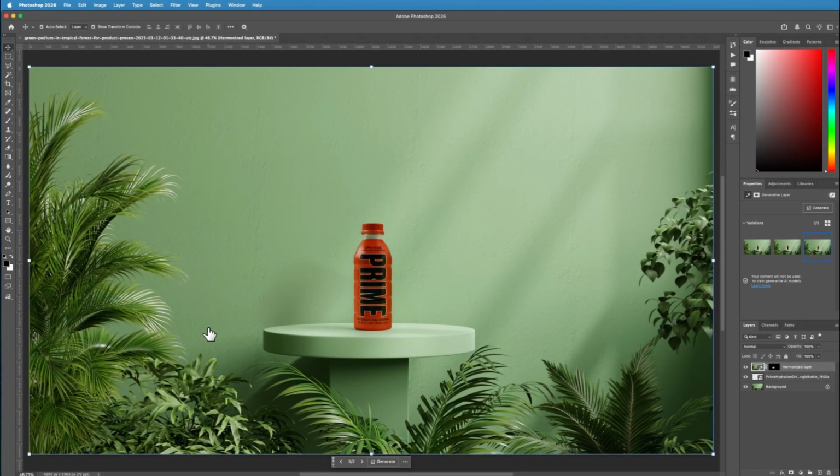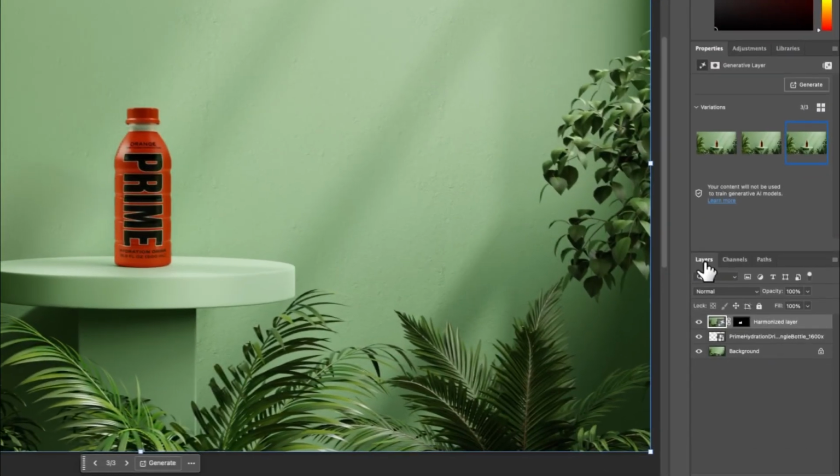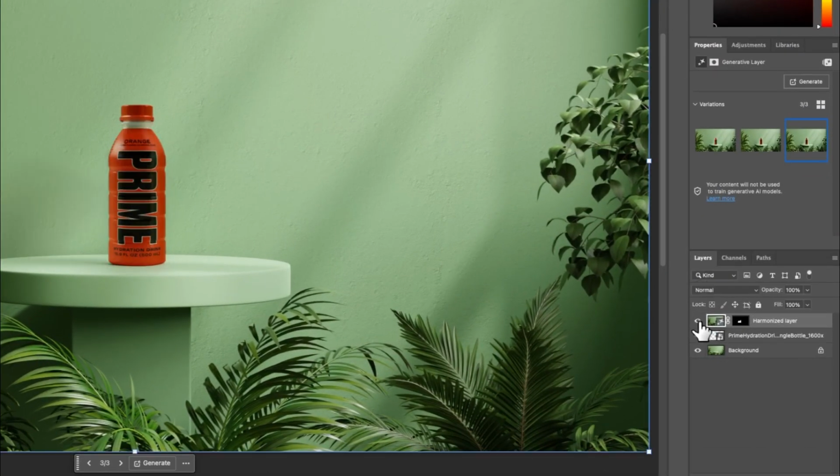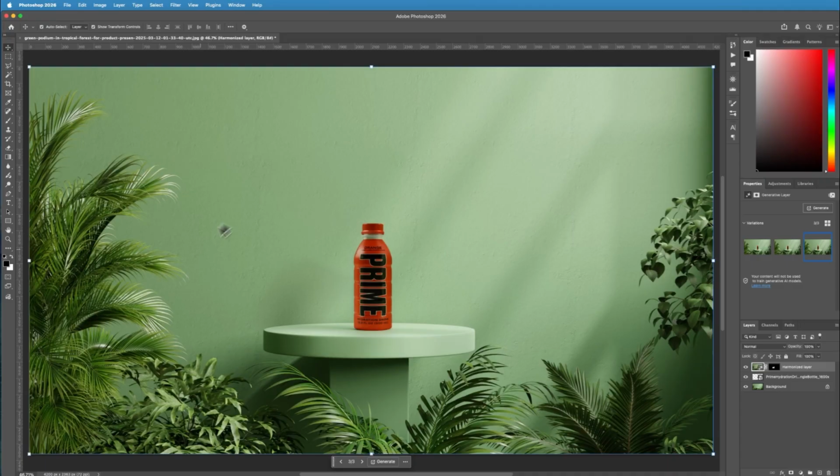Now, if you want to see what the before and the after looks like, you can come down to your layers panel and then just enable or disable this harmonized layer. As we can see there, we've gained shadows in the background and around the bottle. We have lost some vibrance of the bottle, but it does make it look a lot more realistic in this scene, and that's all there is to it.